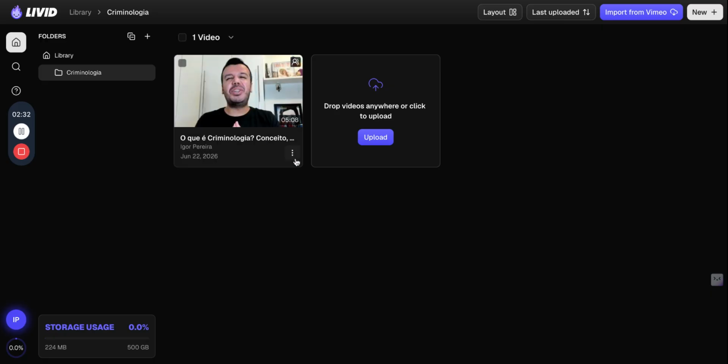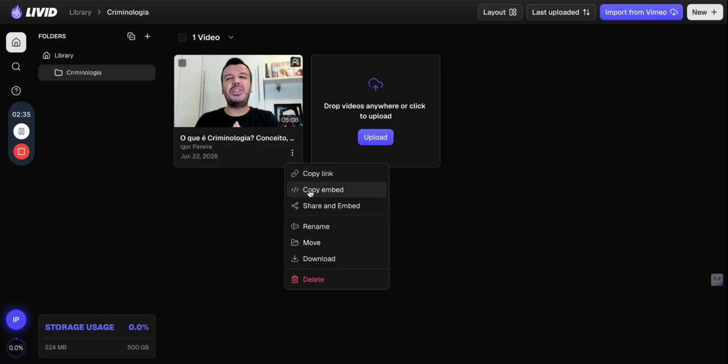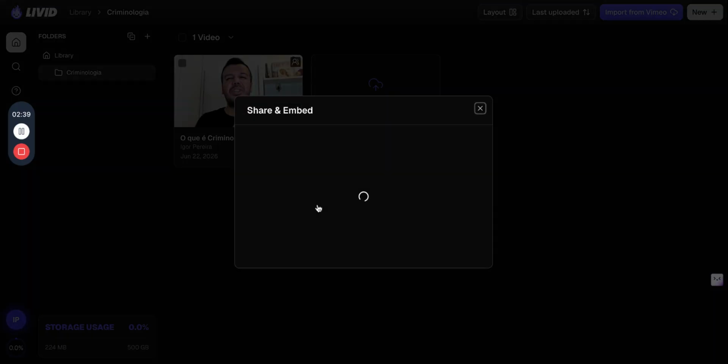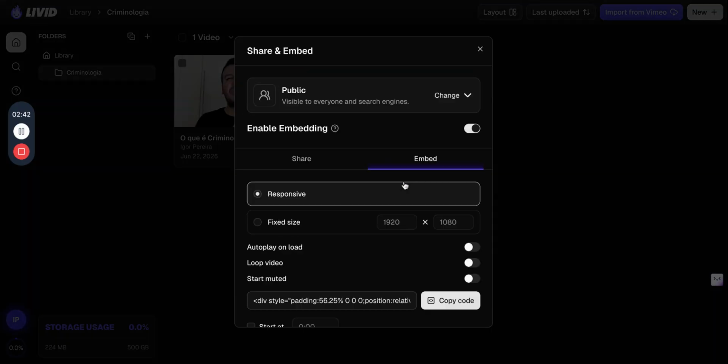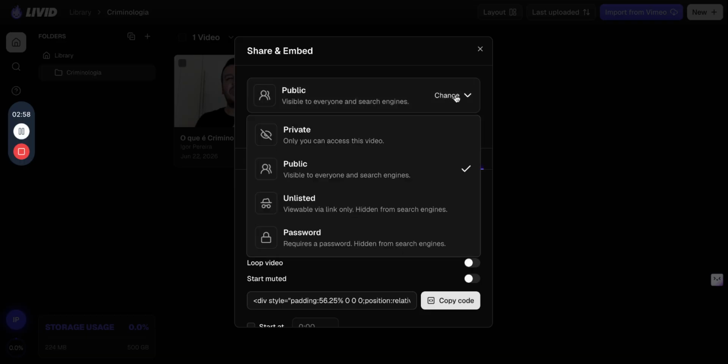For sharing, you can see here that you can copy the link, copy embed, share, and embed. I'm clicking here, so you can see that you have the option to loop video, autoplay on load, start muted, and just click to copy the code and paste it to embed it. You have as options to require password, unlisted, public, private.